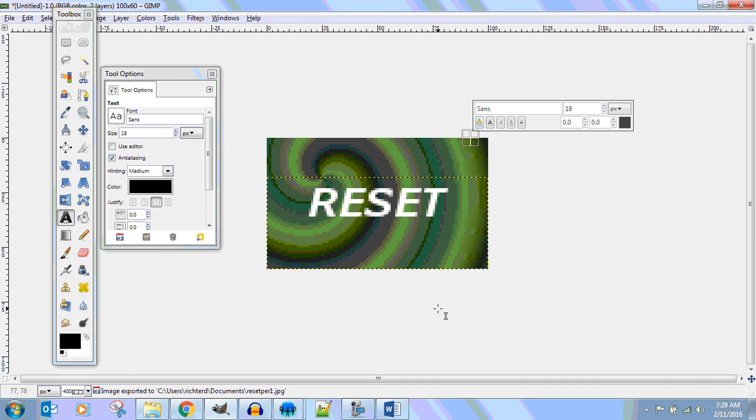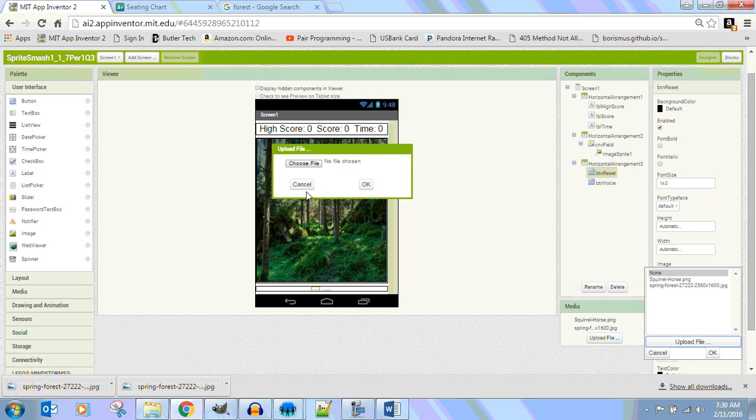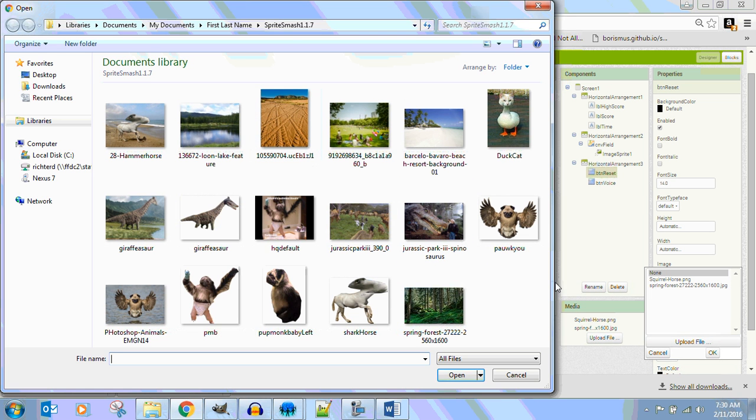I made a basketball app and I had like 20, 30 buttons on it and I made all my buttons in GIMP just like this. So now I go back to my app and I go to my reset button. I go to image, upload an image, choose a file, and let's go get my reset button.